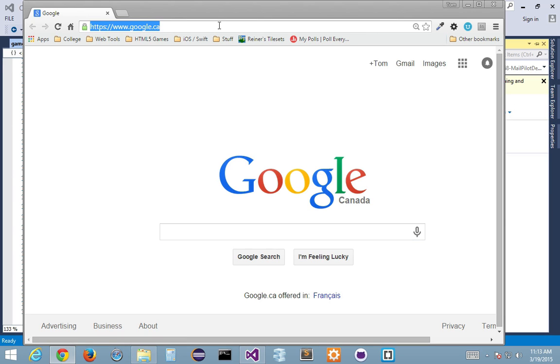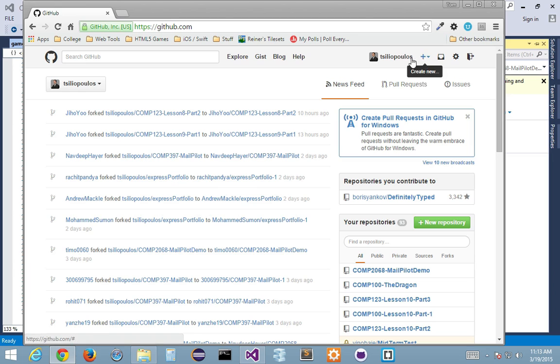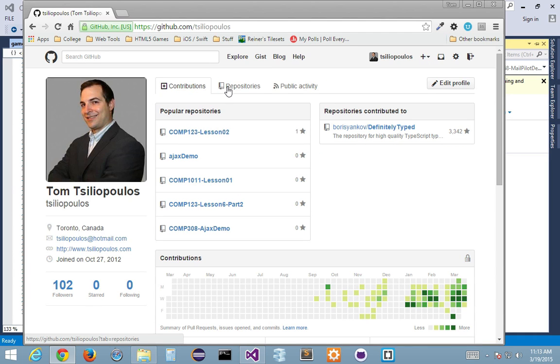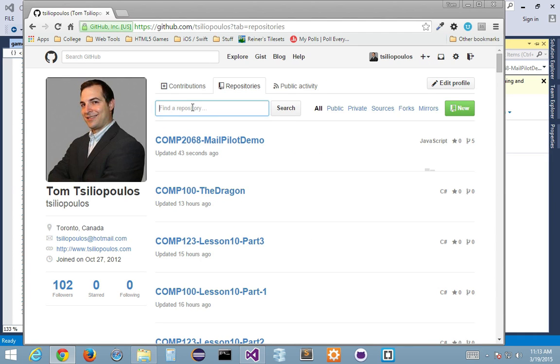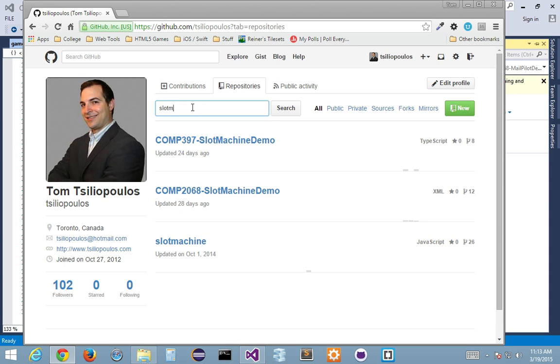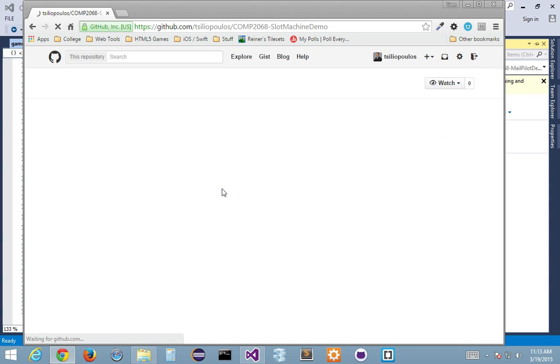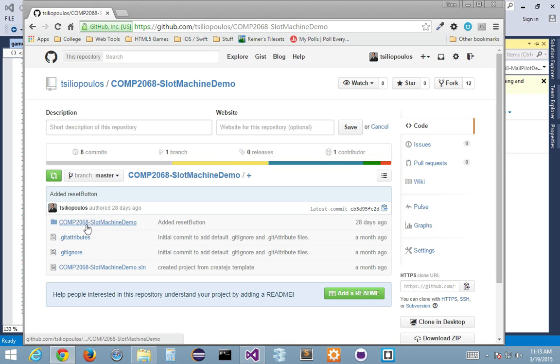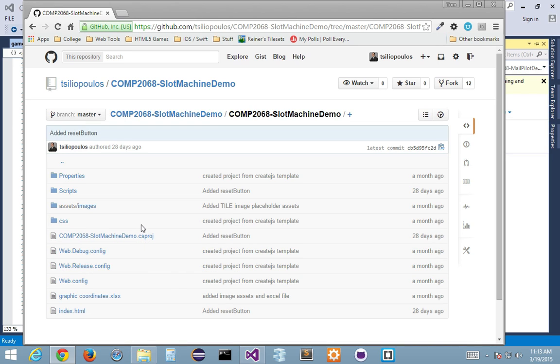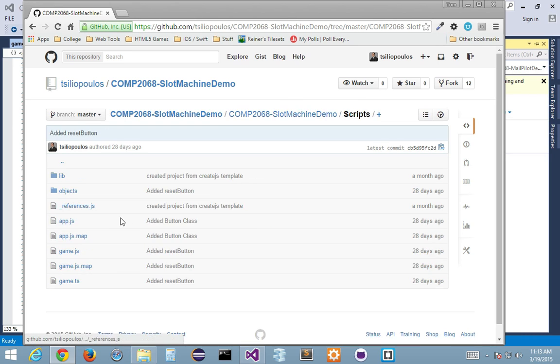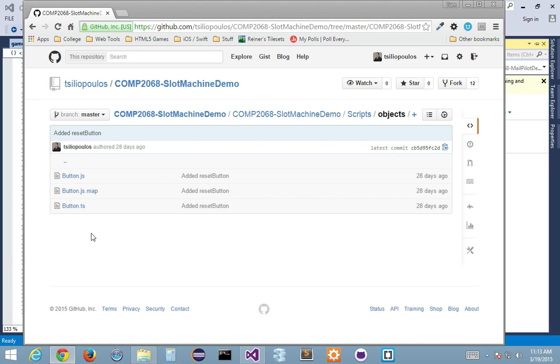That's my point. So I'm going to go on GitHub, into my repositories here. This is a great reutilization of stuff too. I'm going to type in slot machine, and I can see that I have a slot machine demo up here already. Inside my slot machine demo, in my scripts folder, I have objects. And look, I have a button class already waiting for me. Why would I make it again, huh?